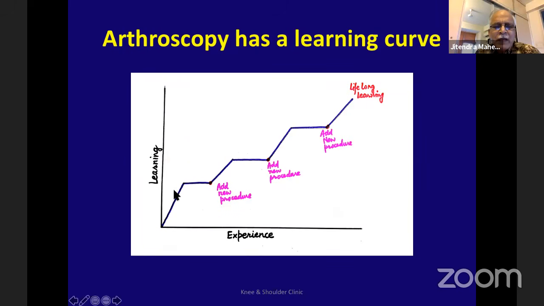You learn arthroscopy a little bit, you think you know it, and then another procedure comes, and you again start learning. Then you think you know it, then you add another procedure. So ACL, and then PCL, and then root repair. You keep learning. So it is an ever-ending learning curve, and you were in confidence, of course, you were here, and then you reach there, but it is a lifelong learning.